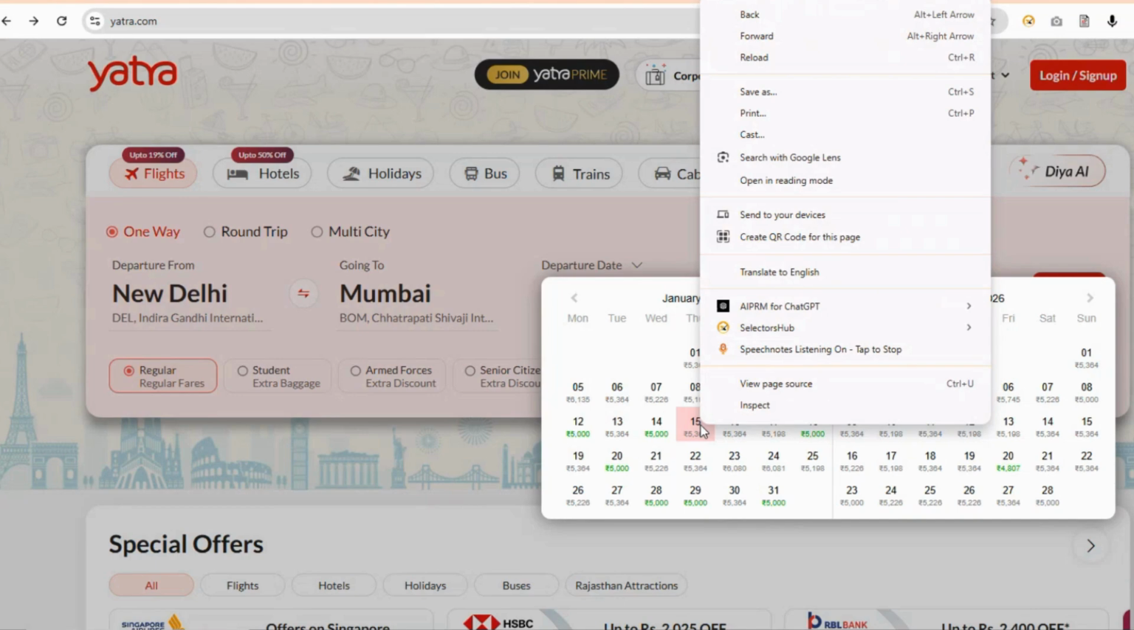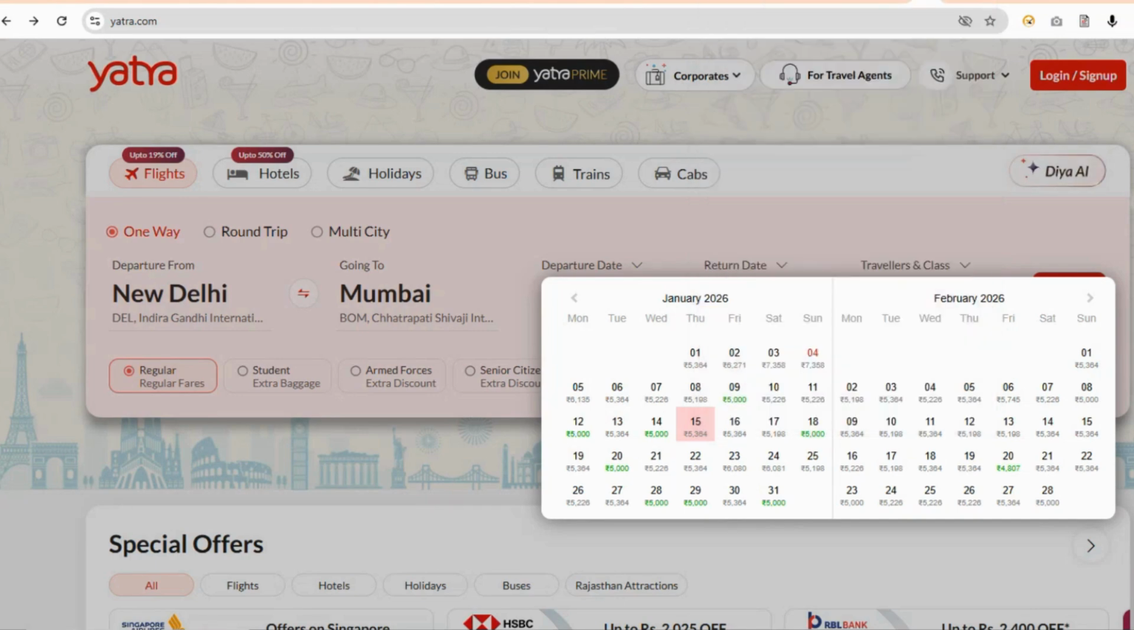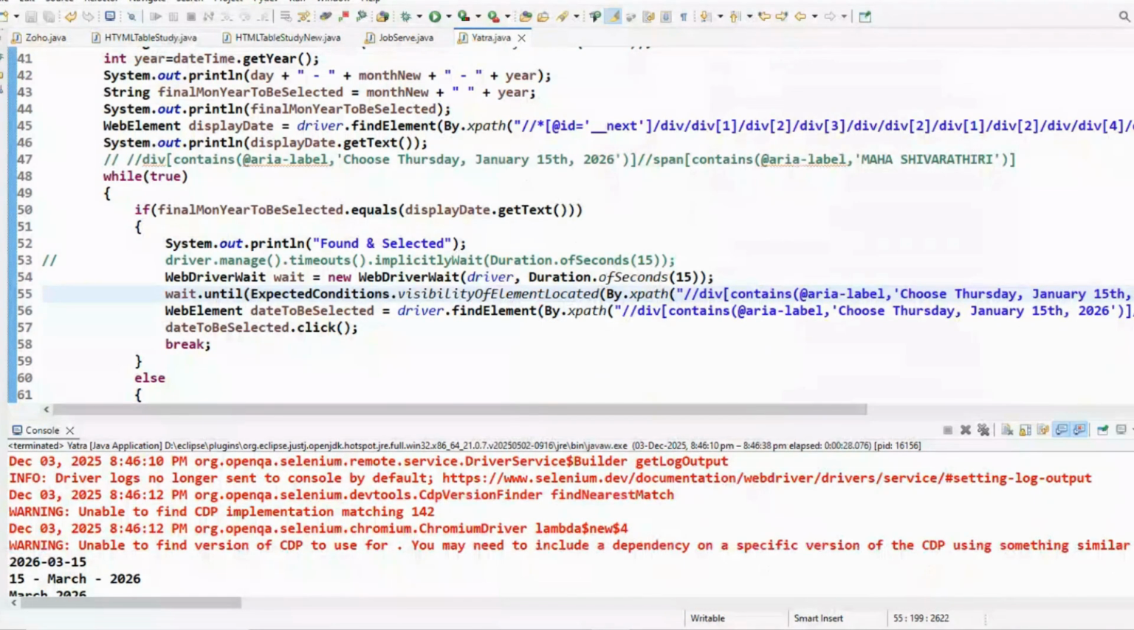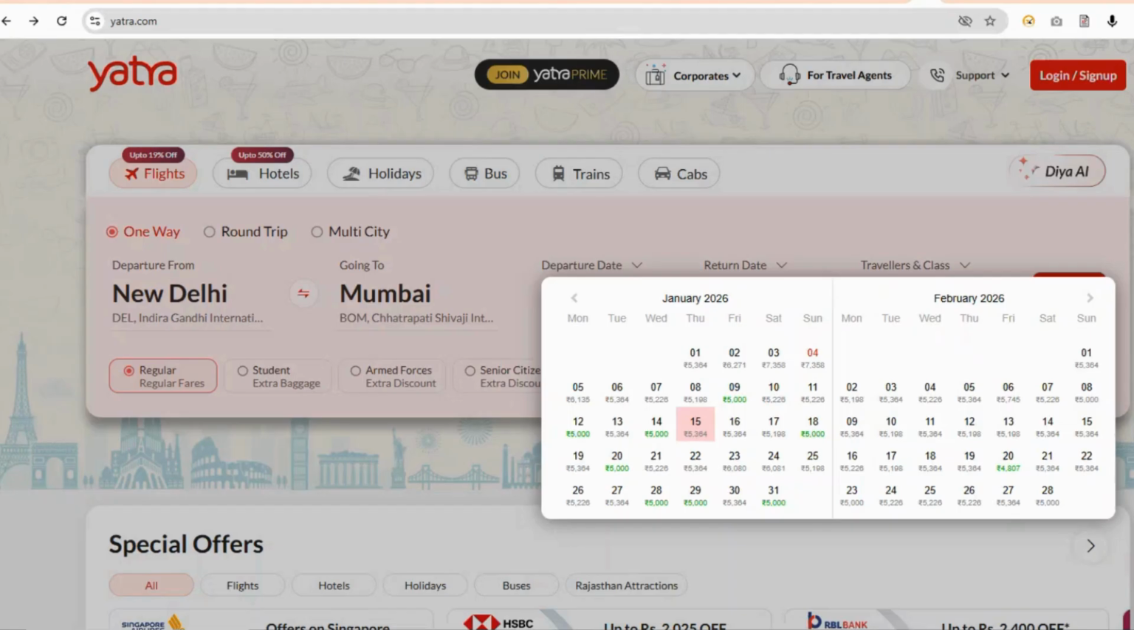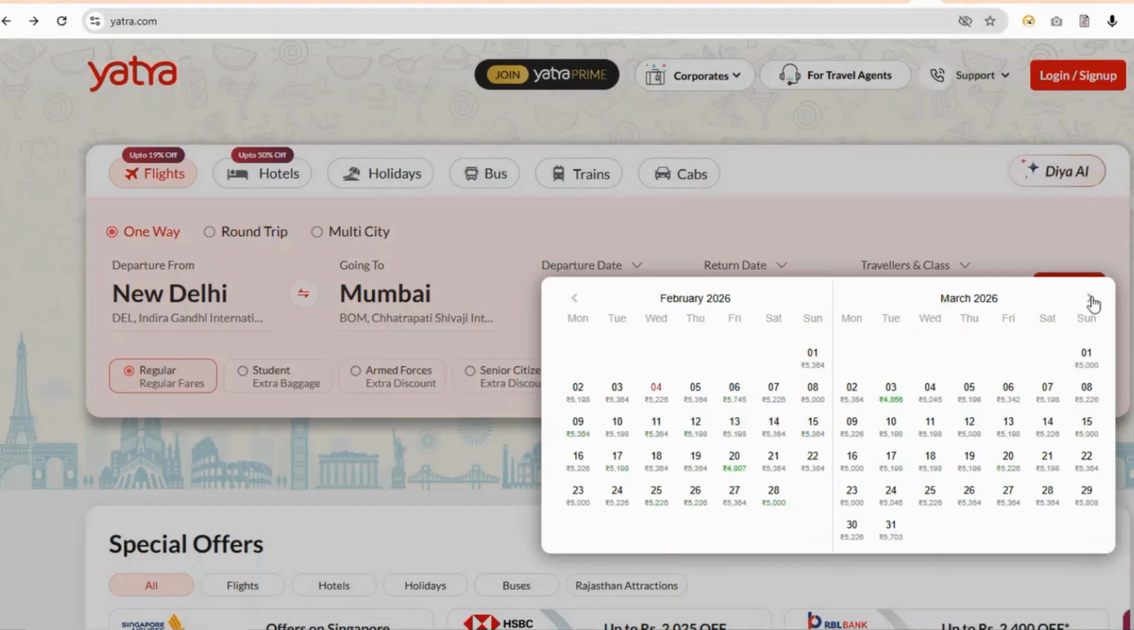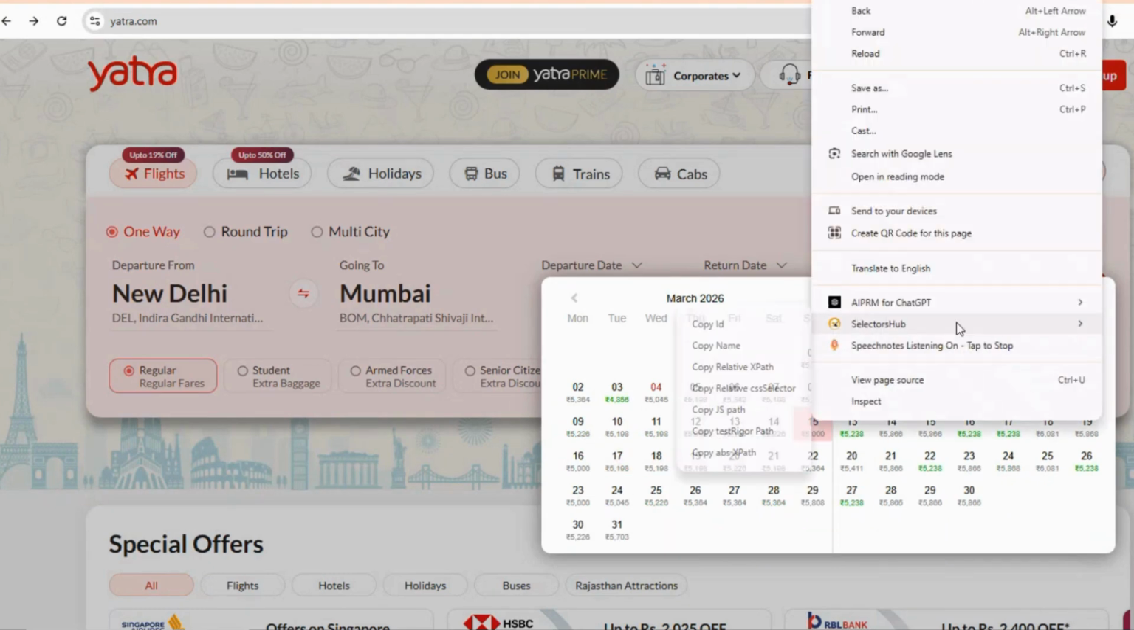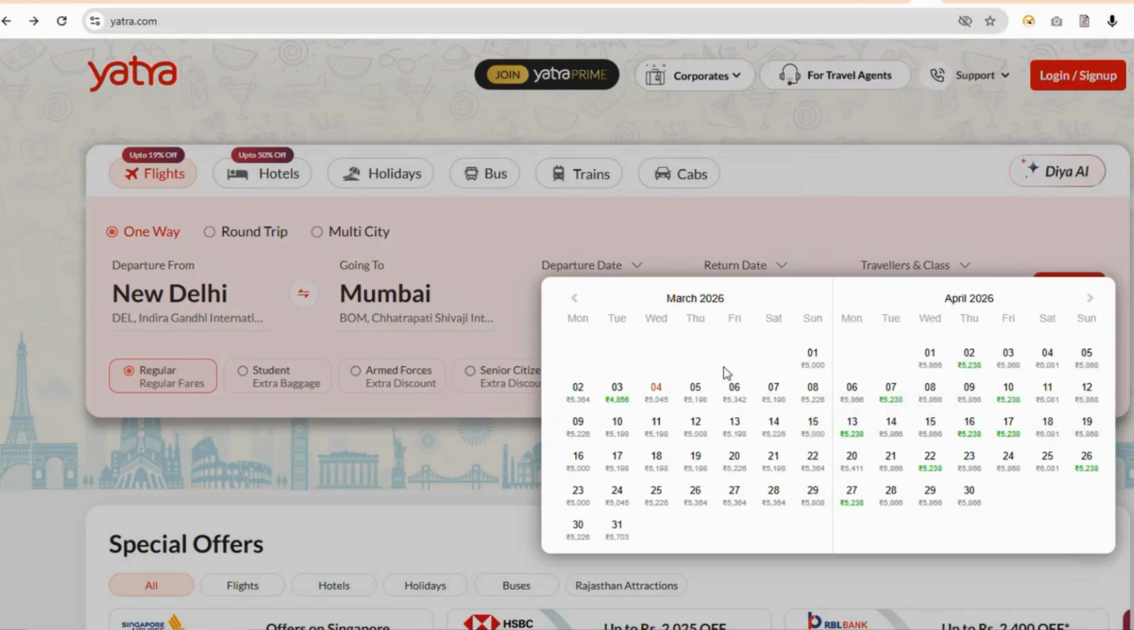That is my mistake. Why so? Because I have not passed this date. I'm going for the January thing. Oh, that's why it was showing January.